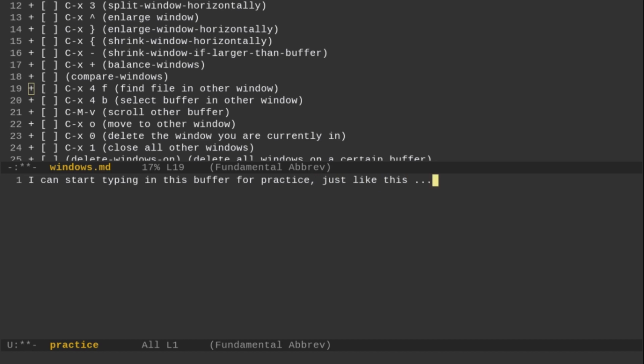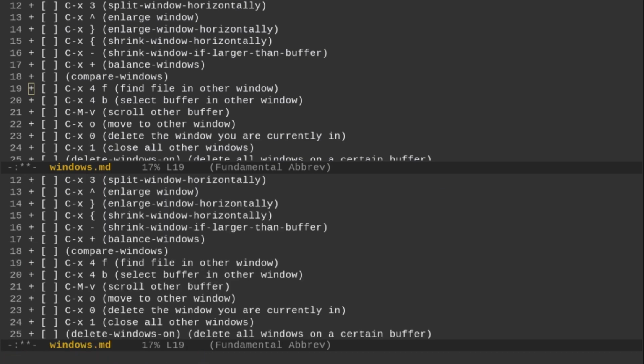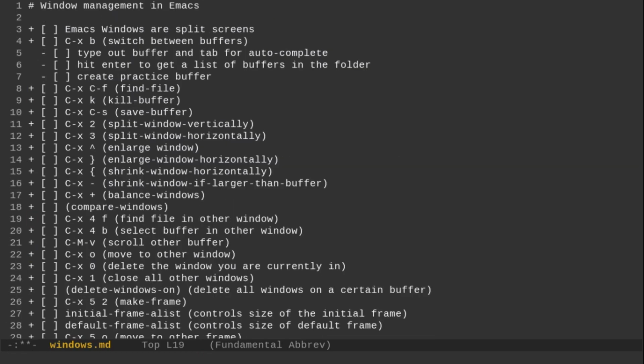Now I could do Control X K to kill this buffer, and I'll just kill it. And now I still have 2 windows open, but they're both windows.markdown. I just want to keep one open, so I'm just going to do Control X 1.